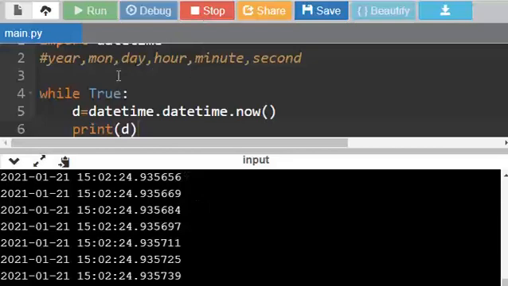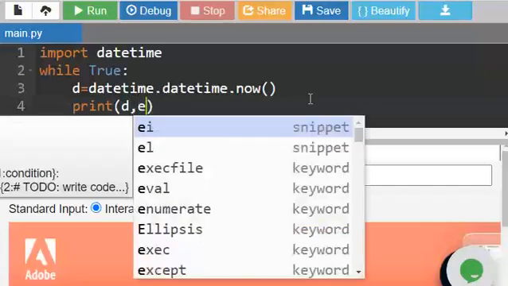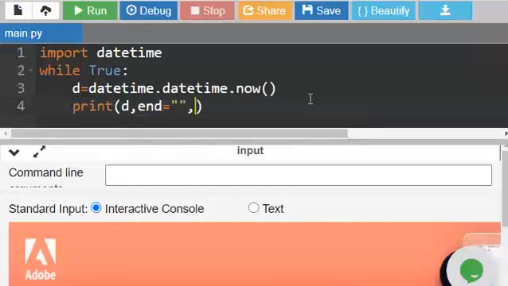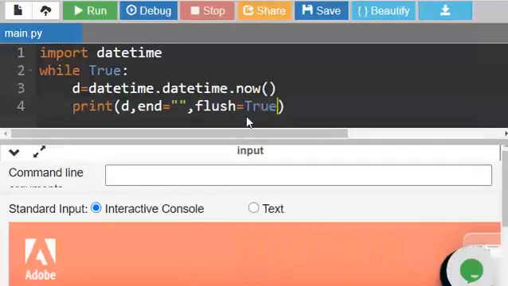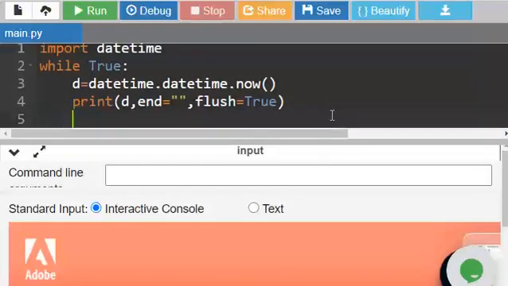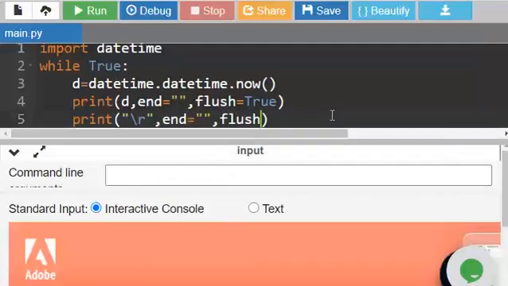So let me stop it here because we used while True. It is always true. It keeps on running, and we have to stop it manually. So I'm stopping it here. Here let us flush it. Here I'm saying end equal to null, nothing. That means it will not go to the next line, and flush equal to True, which I discussed in the last two sessions. Let us also print the carriage return, \r, and then end equal to null, flush equal to True.